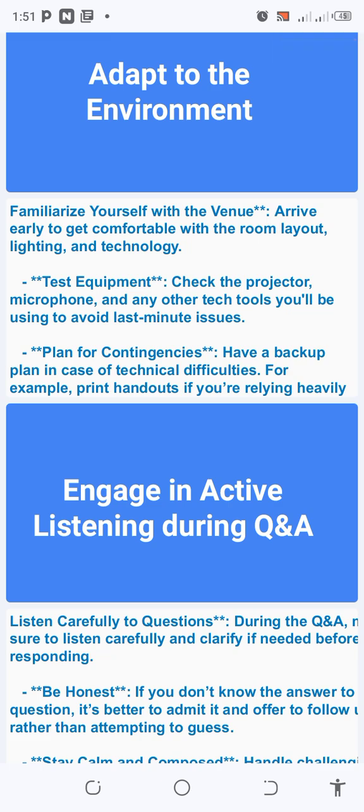For example, if you are relying heavily on your projector and you're not able to get it, then you can print handouts, so that if the projector just goes blank, they can still follow with the handout that they have in their hands. So these are some of the ways to adapt to the environment when you're making a presentation.